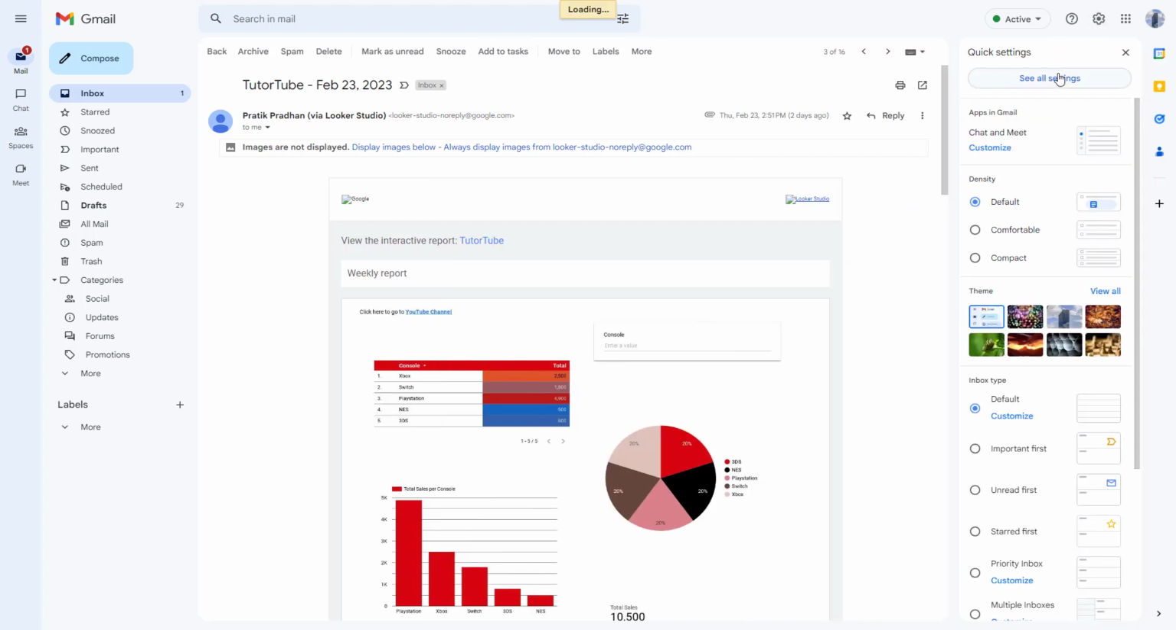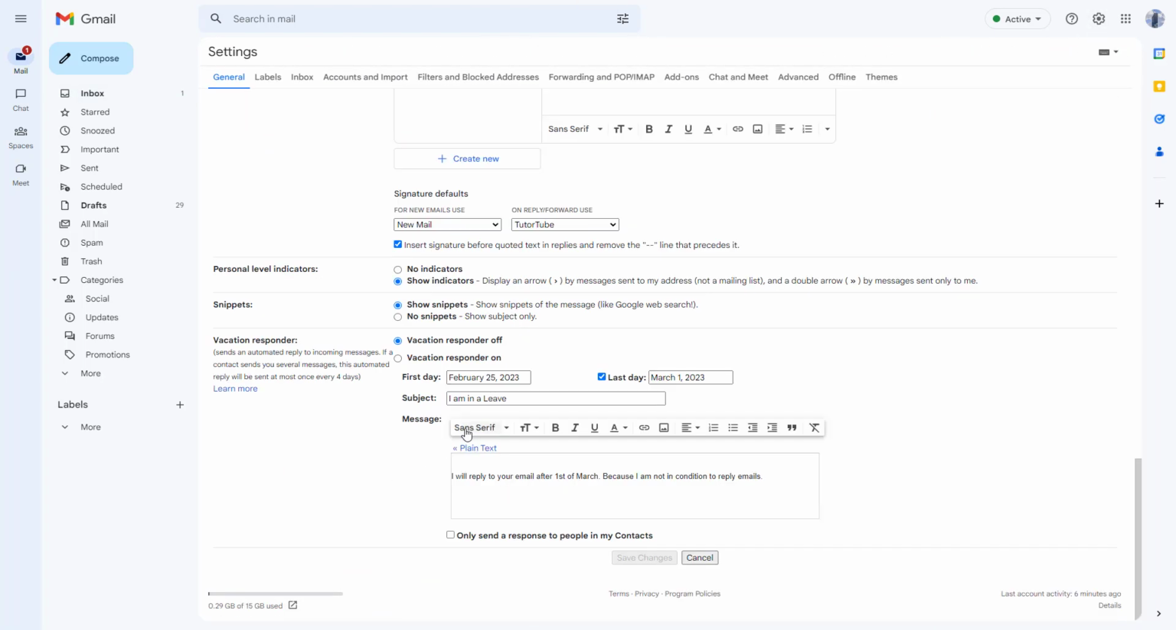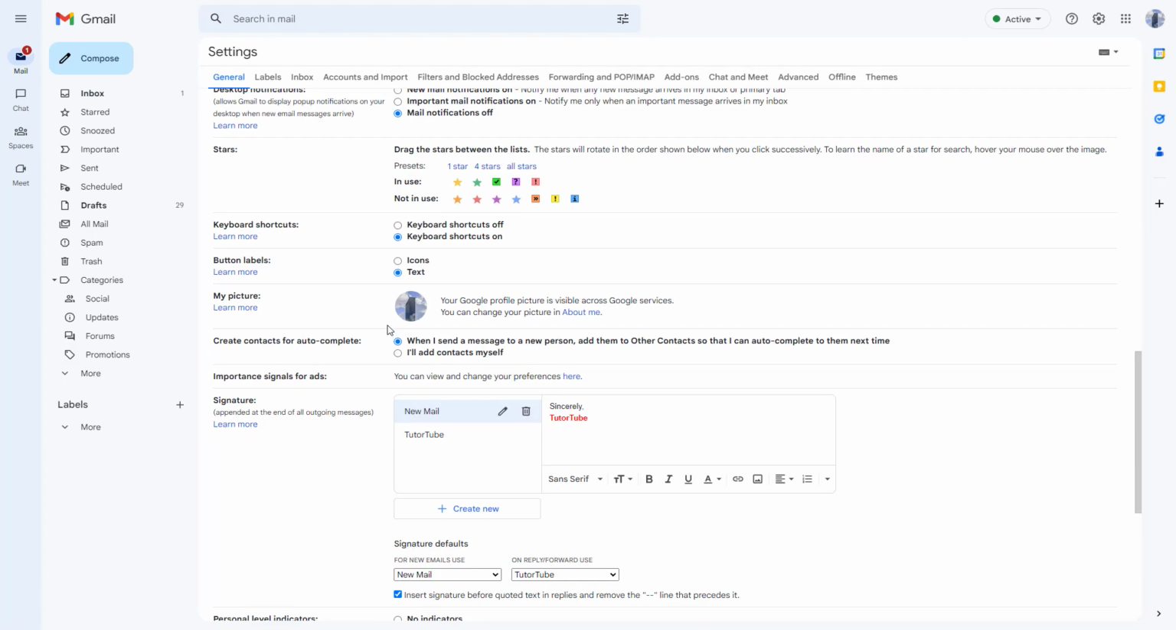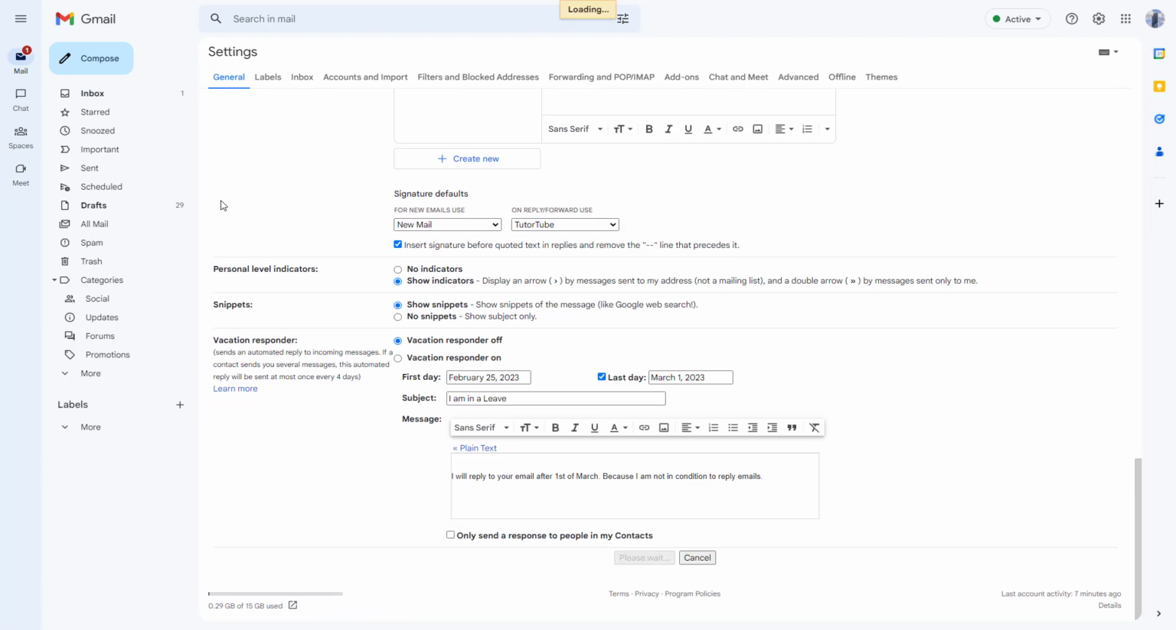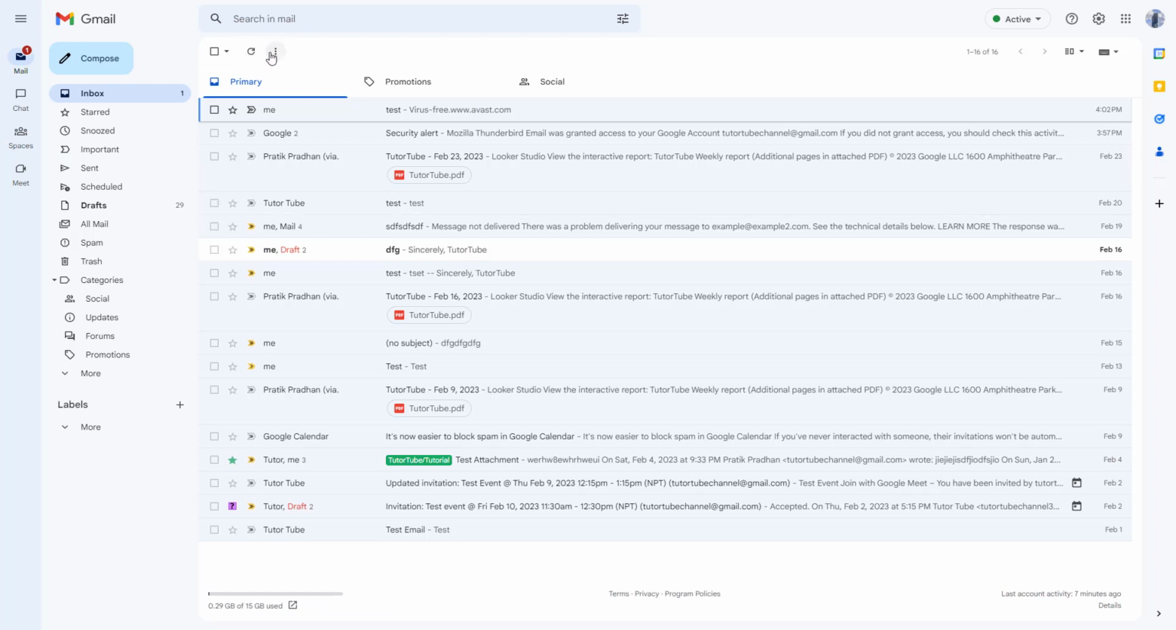If I were to go over here onto, let's say, for example, show the icons again. So I can change the button labels to icons and then click save changes. And once I do that, you can see that it changes back to buttons once more. And that is how you can change the button labels in Gmail.